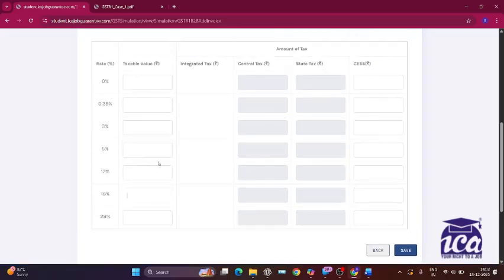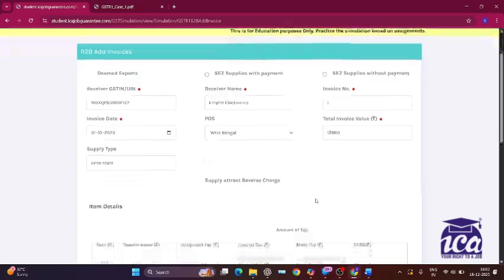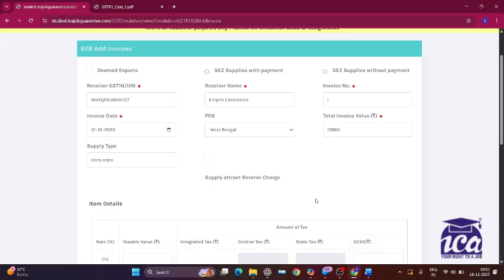I'll just write over here the taxable value 11,000 and the remaining values are auto calculated by the system itself. So that covers how to insert an invoice in the B2B part.